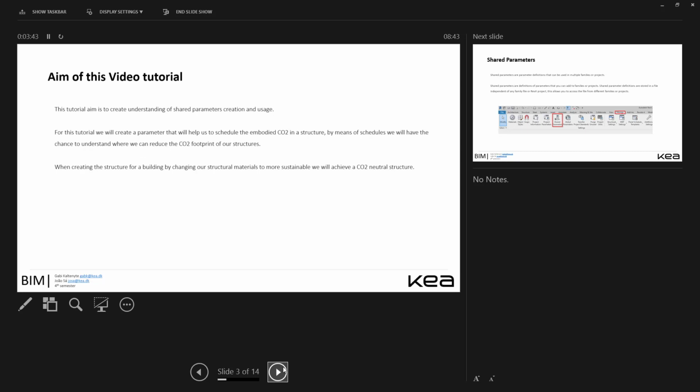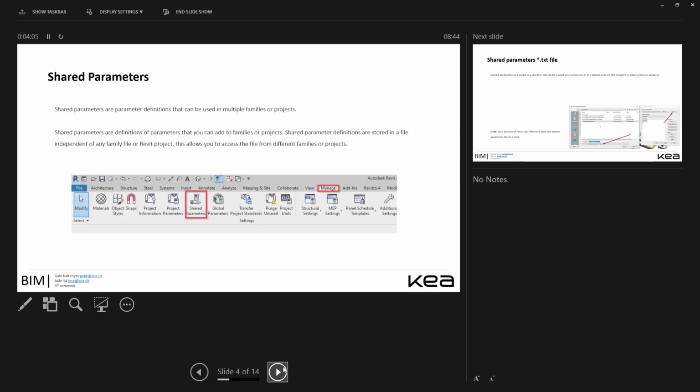The aim of this tutorial is to create understanding of shared parameters, creating and usage. For this tutorial, we will create a parameter that will help us to schedule the embodied CO2 in a structure. By means of schedule, we will have the chance to understand where we can reduce the CO2 footprint in our structure. When creating the structure for a building, by changing our structural materials to more sustainable ones, we will achieve a CO2 neutral structure.